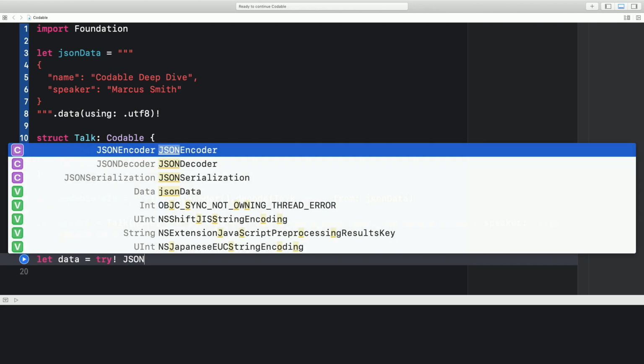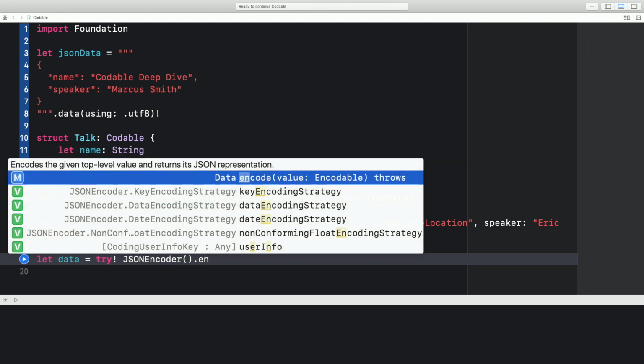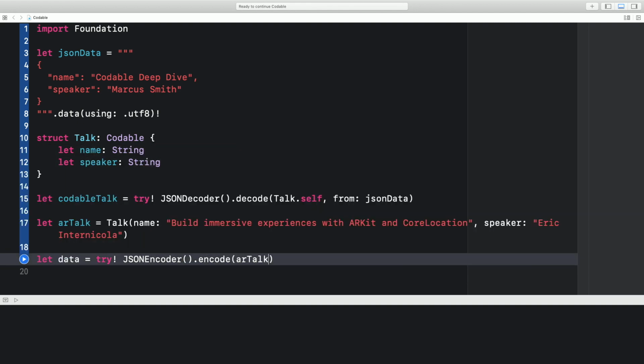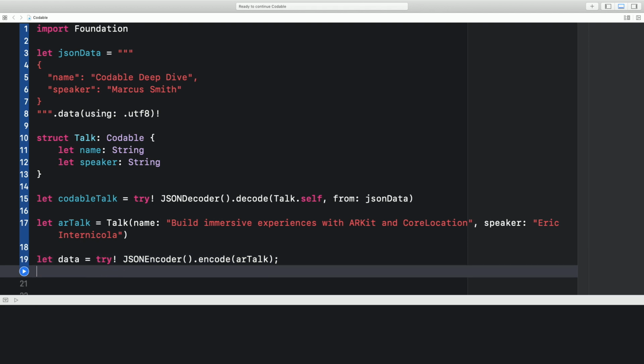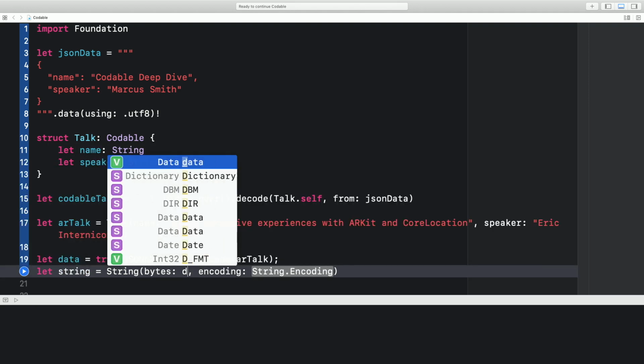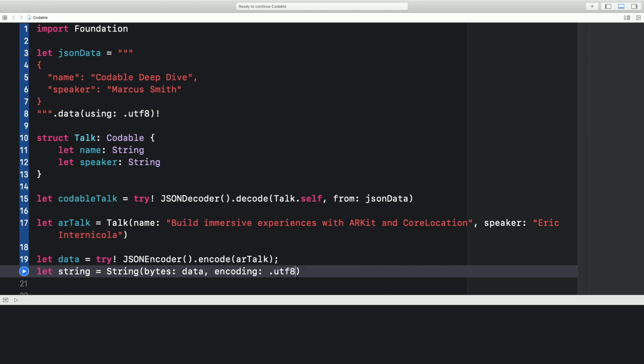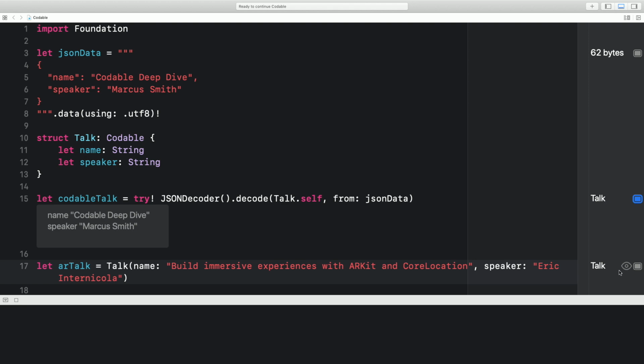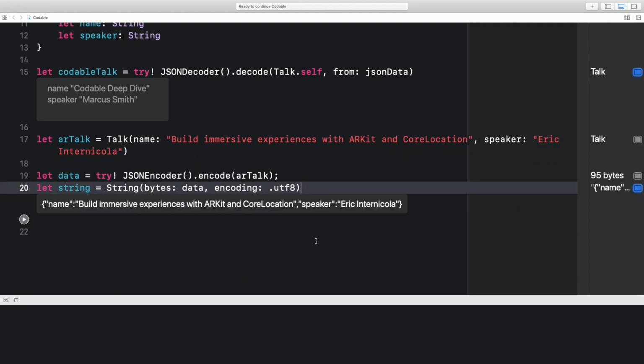We are going to make a JSON encoder, and we're going to encode the ARKit talk. And then just so we can look at it, I want to make a string from that as well. This will be harder to see in the back for sure, but you can see that it has given us a JSON string. So right out of the box, real quick encoding and decoding of the different types. But most of our model objects aren't this simple.